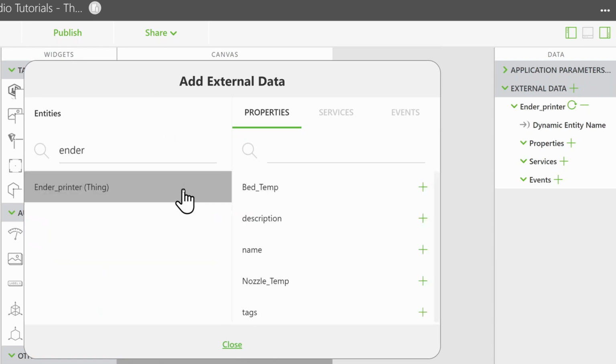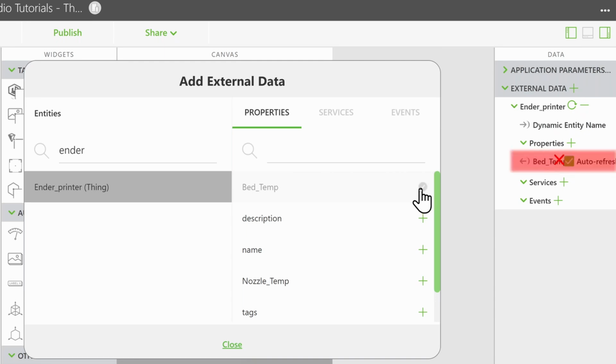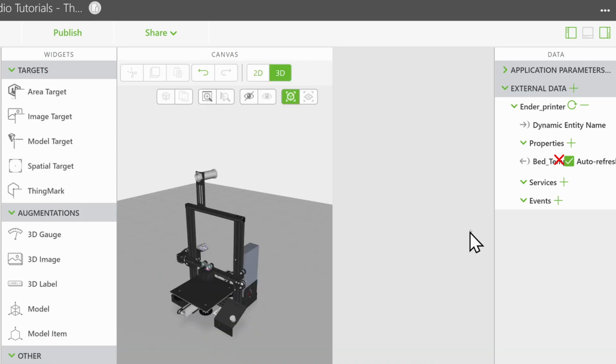to the printer. To learn more about setting up and connecting data in Thingworx, check out our other videos on the topic. To add the selected data, click on the plus sign next to the relevant property. The thing then populates the external data panel. Once all the Thingworx data has been added, click Close at the bottom of the pop-up.